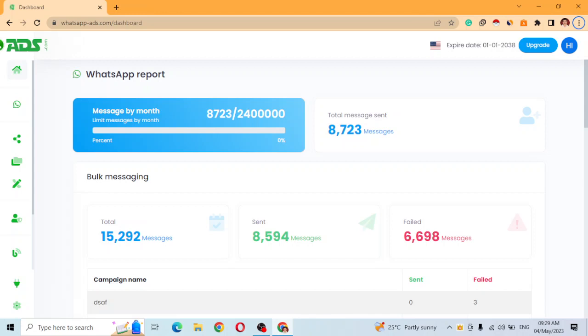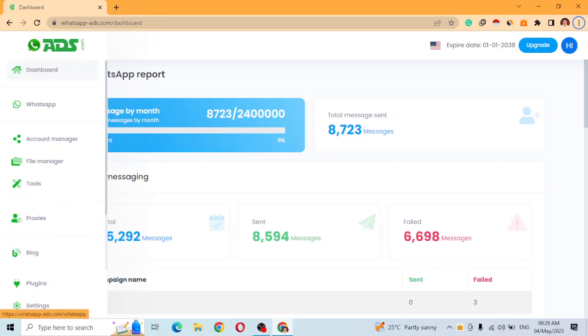All the things we are going to cover in this video. So let's start the video. First of all, this video is about the admin panel, not the client side, but the admin side. If you want to see the client side, I have linked a video in the description. You can go and see the short video which shows the client side of the new update of WhatsAppads.com.